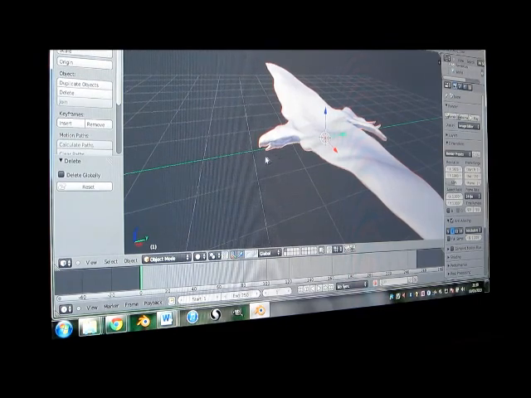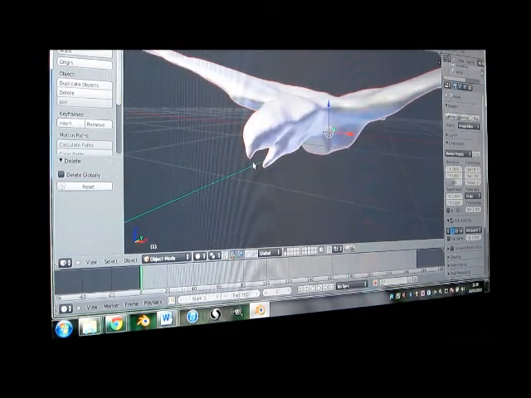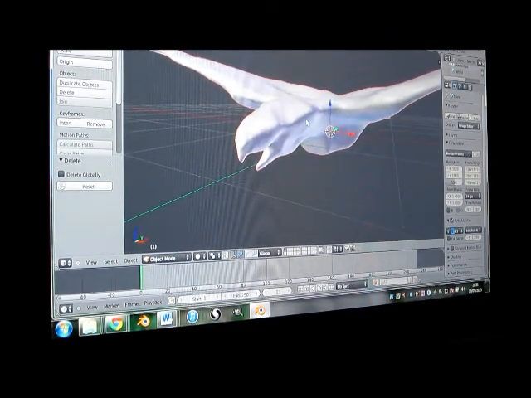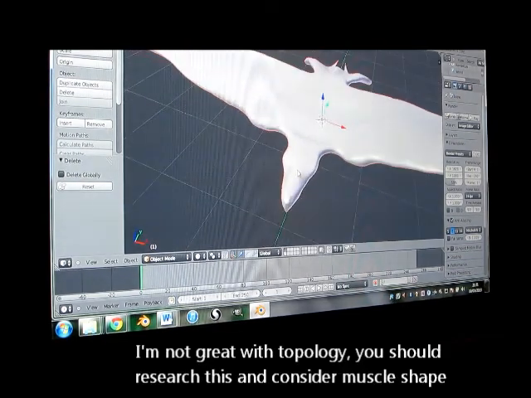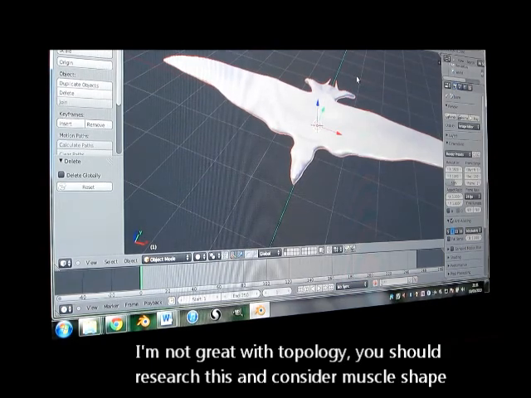To save time, I'm just going to retopologize the head independently, as it's quite intricate and it'll take me a while, and then talk you through the tools and retopologizing the rest.